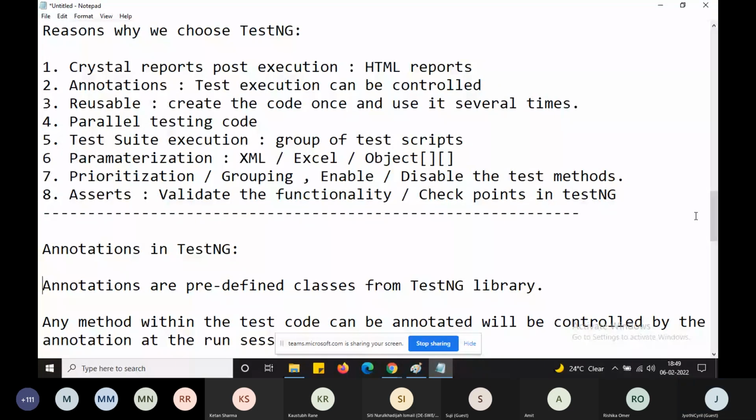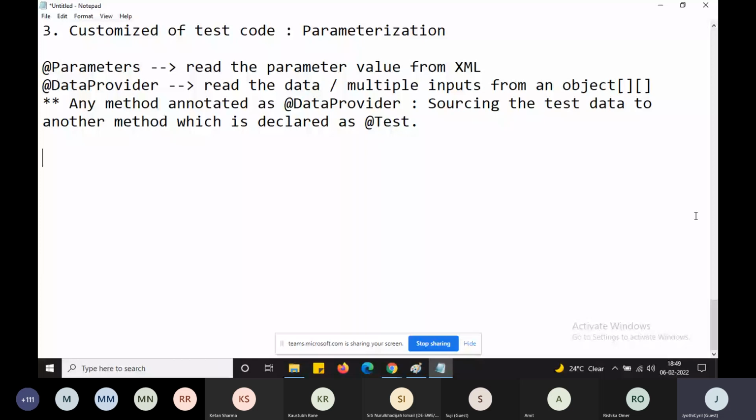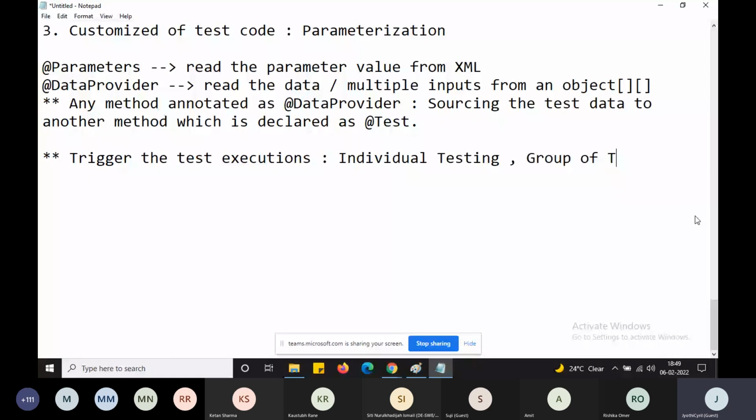Not only that, TestNG also has certain features and functionalities that can enable or trigger the test executions. Whenever it comes to test execution, you can run an individual test, or there is also an option where you can run a group of test codes, in the form of different classes that you have written, which we call a test suite execution.